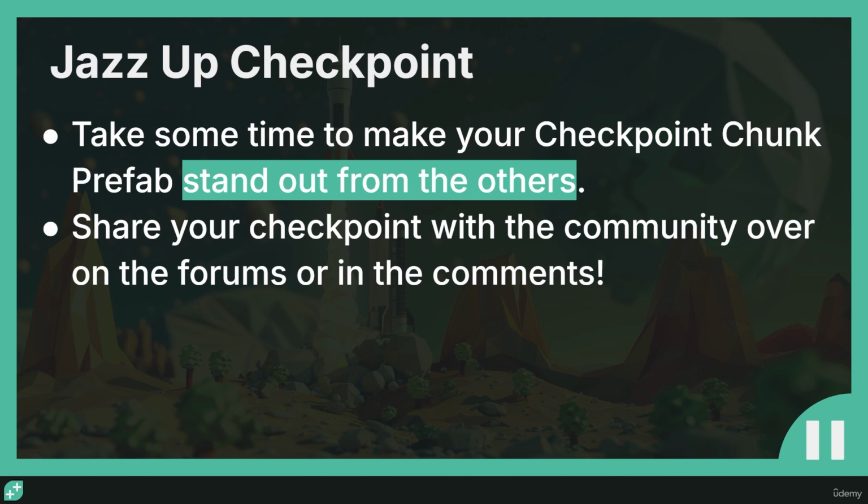You can use any of the assets that we actually have provided for you in the GDTV assets folder, or you could even pop over to the Unity Asset Store and grab some unique assets to really bring yours to life in your own fun and unique way. So pause the video and get to decorating your checkpoint chunk prefab. When you get back, I'll go through my process.